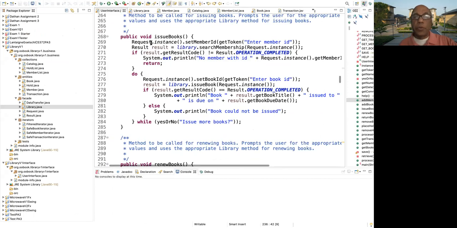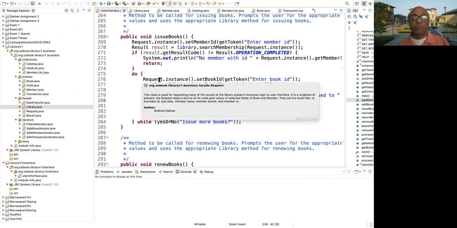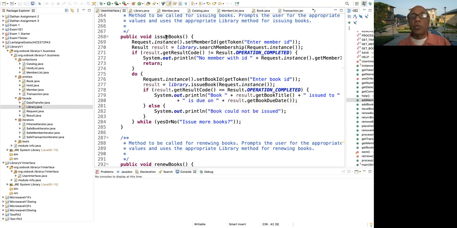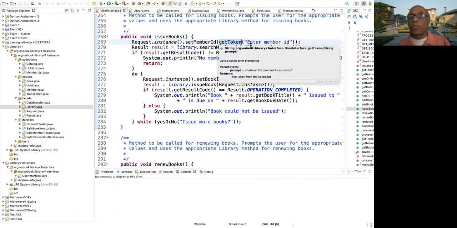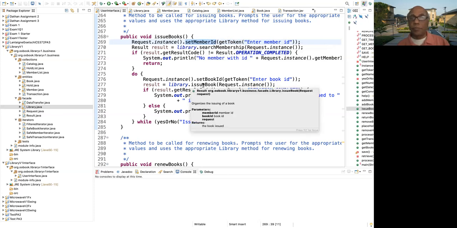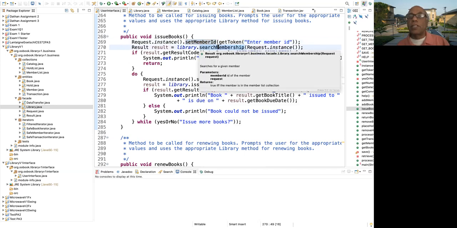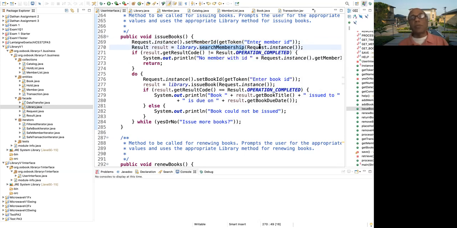So when the user presses 3, that is a command for issuing a book, control comes here, and we call the get token method to enter the ID of the member and put it into the member ID field of the request object. Then we call the search membership of the library to see whether this member ID corresponds to a real member.